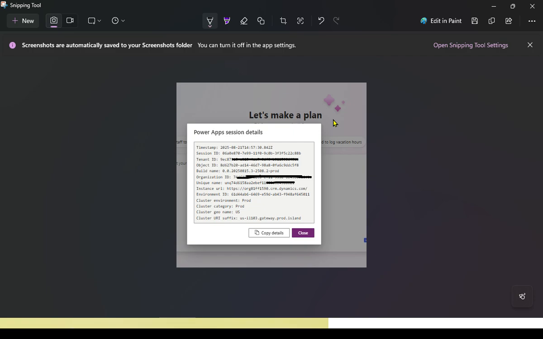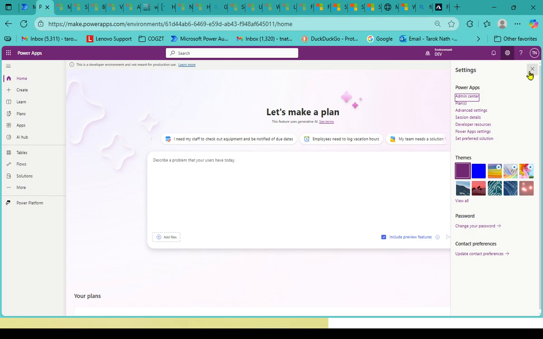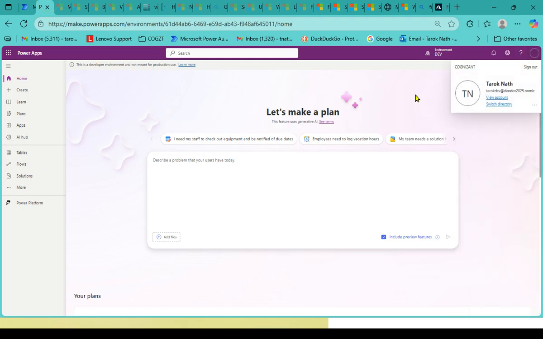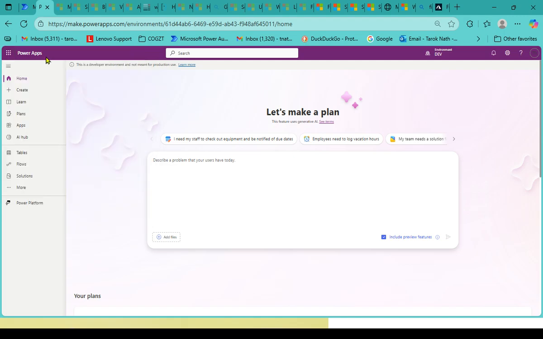Since Power Apps and Power Automate both belong to the same tenant, because it's the same user login, you should be able to log in with the same user in Power Apps also, and the tenant remains the same for both. So inside this same tenant you have Power Apps, Power Automate, then Teams, OneDrive, SharePoint, Outlook, PowerPoint, Excel, everything in the same tenant. So this is a quick way to find your tenant ID.